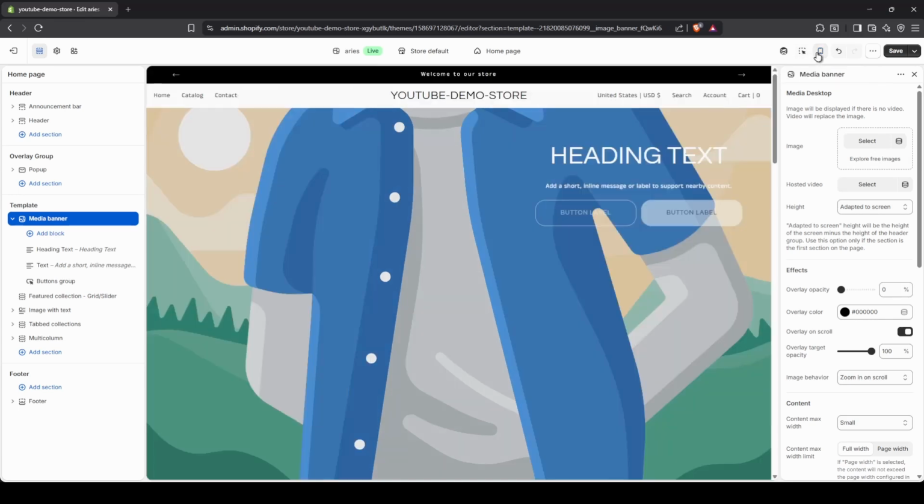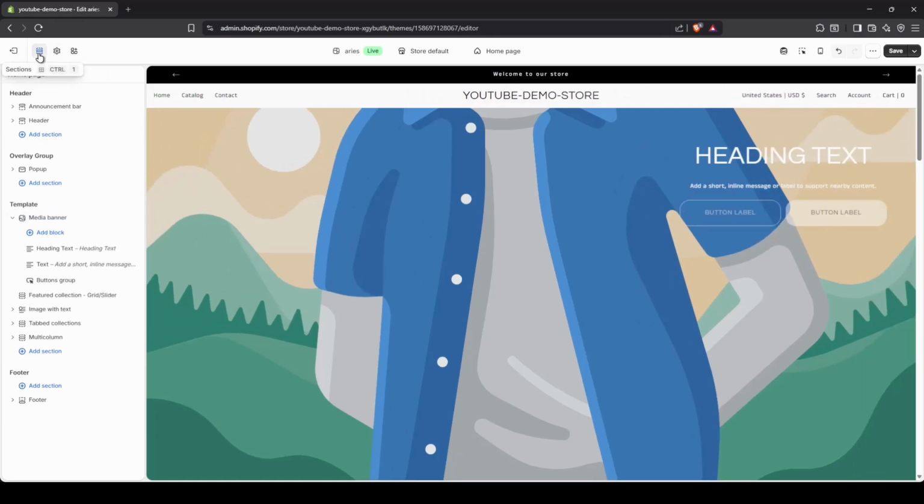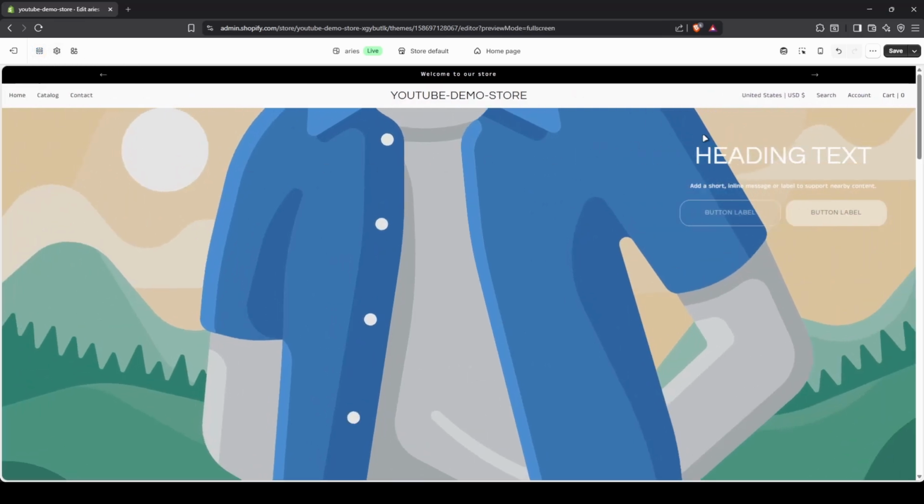Quick tip. If you want a clean full width view of the page with no panels at all, you can click the active sidebar icon up at the top left, the one we used earlier, and watch what happens. Both the sidebar and the settings panel collapse, and you get the full preview with nothing around it. I click again to bring the sidebar back.